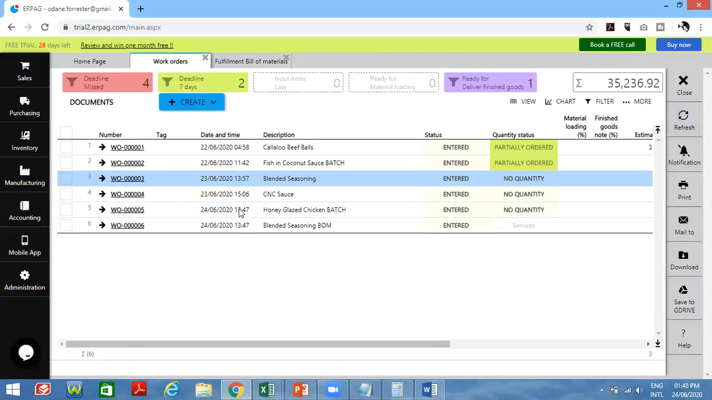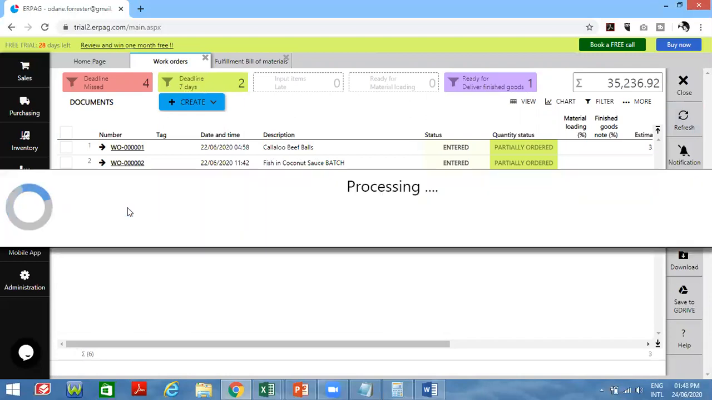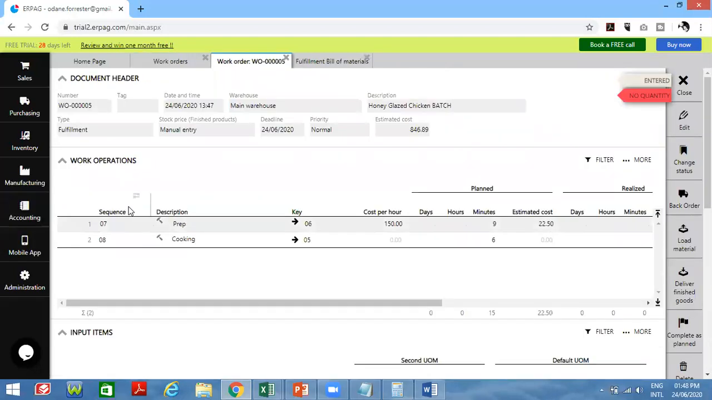Oh, honey glazed on this. So I should click on this. Remember, I don't have any inventory in stock or very little. How do I force that to be created? Well, you can complete it as it is, but that will mess up your stock prices, because you have to load some material to have the stock price.